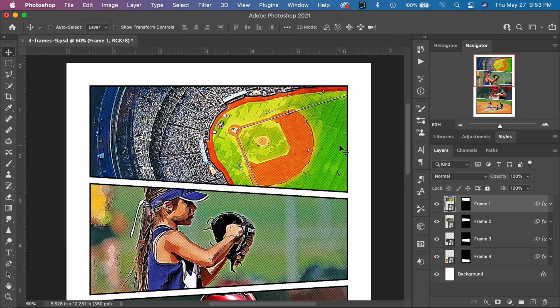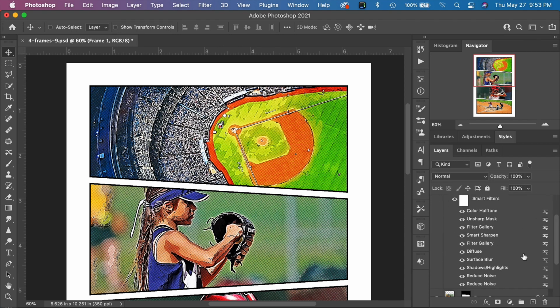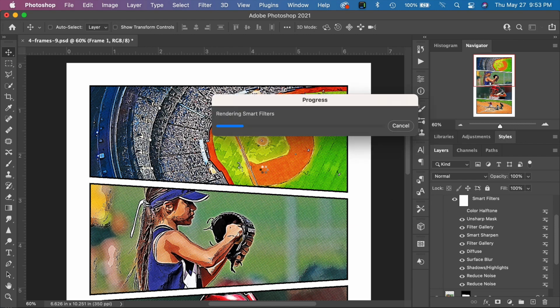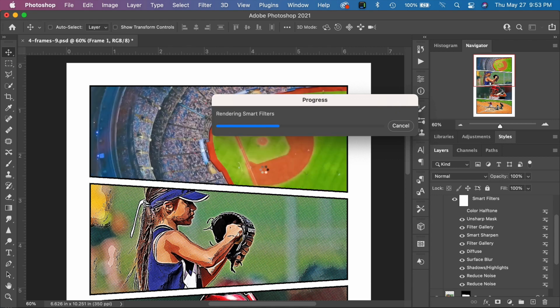Now this effect is customizable, of course, to your liking. You can open up the layer effects by toggling this little arrow here, and you'll see all of the various smart filters that are used to create this comic book style effect. So for example, if we want to remove the halftone effect, we can just simply click on the visibility icon for the color halftone filter, and Photoshop is going to re-render this frame for us without the halftone effect.